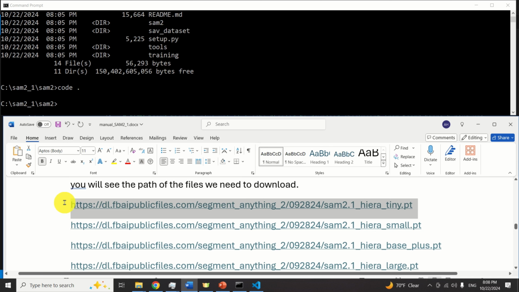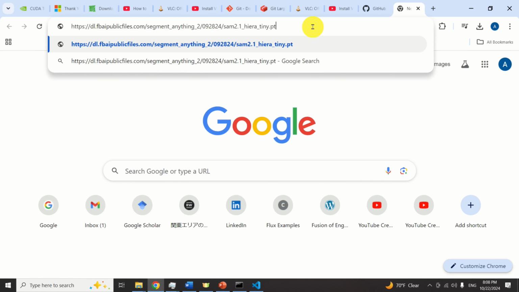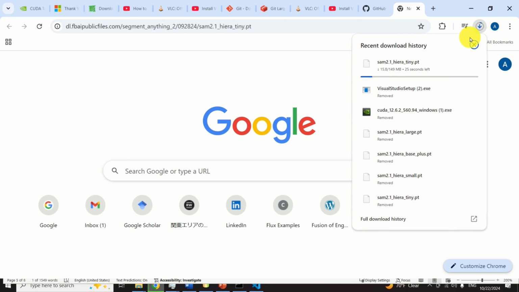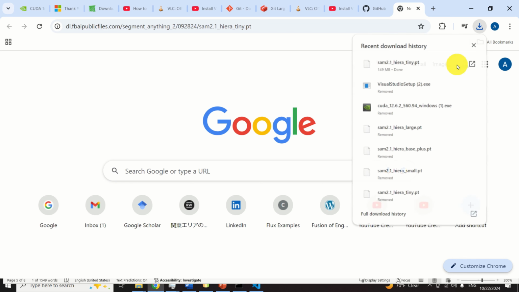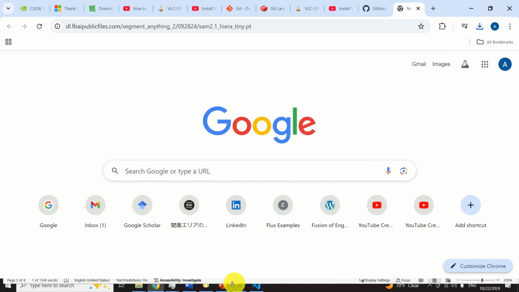Since I already prepared the complete links, I'm going to copy this link. Then I'm going to go over here to my web browser. I'm going to paste this link. And after I press enter, over here you can see that the download process will start. The first checkpoint file is not large. It's only around 150 megabytes. And after we are done, let's open the downloads folder, and here it is. Here's the first file. Before we copy them to the corresponding folder, let's download the 3 other files.